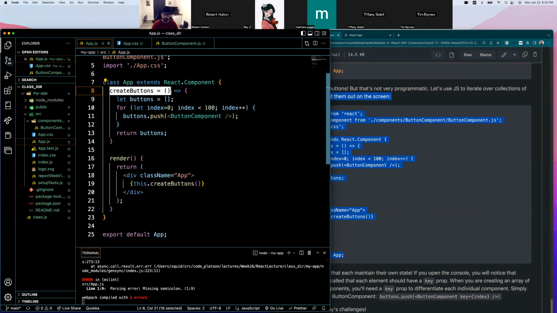We're going to make a function called create buttons. When you invoke it, it's going to iterate through 0 to 100. And for every time you do that, it's going to push a button into this button component. And then you're just going to return buttons. If you return a list, it's going to just spit it out as if it were a list.